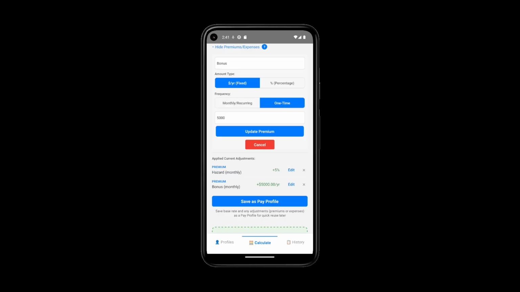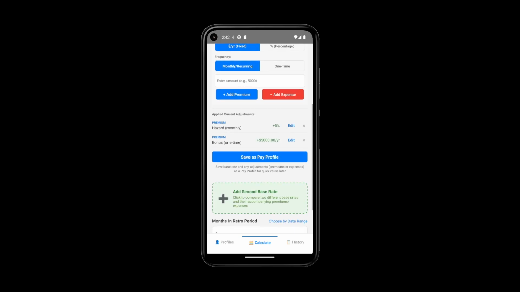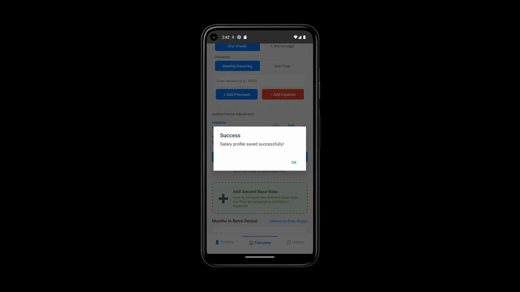After entering this initial base rate and the two premiums, I wanted to save this information as a pay profile for later reuse. To easily do this, I just pressed on the Save as Pay Profile button at the bottom of the Applied Premiums/Expenses section and named it Salary Profile, just as an example of how to easily save a pay profile from the main Calculate page in case you ever wanted to reuse a specific configuration for calculating your retro that you didn't make a profile for.